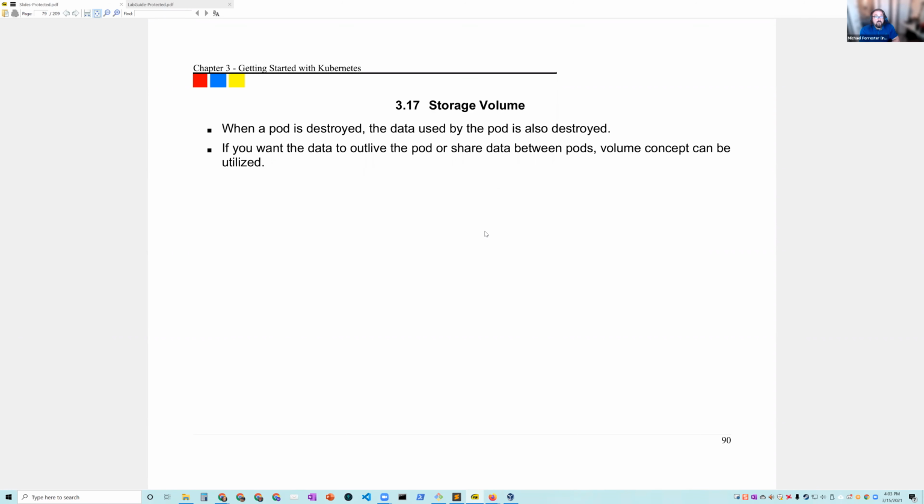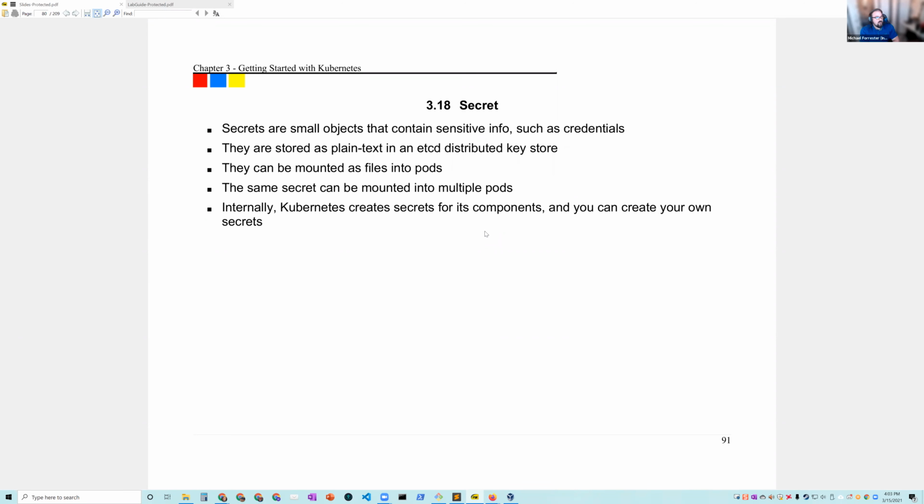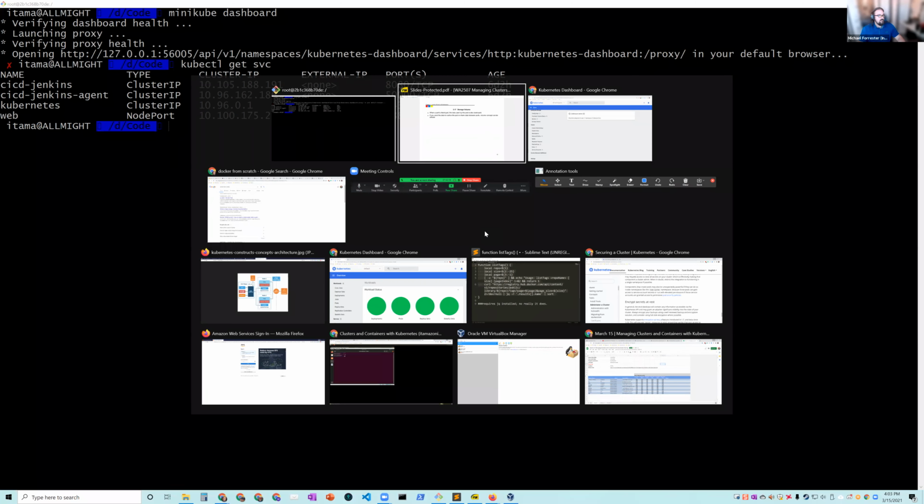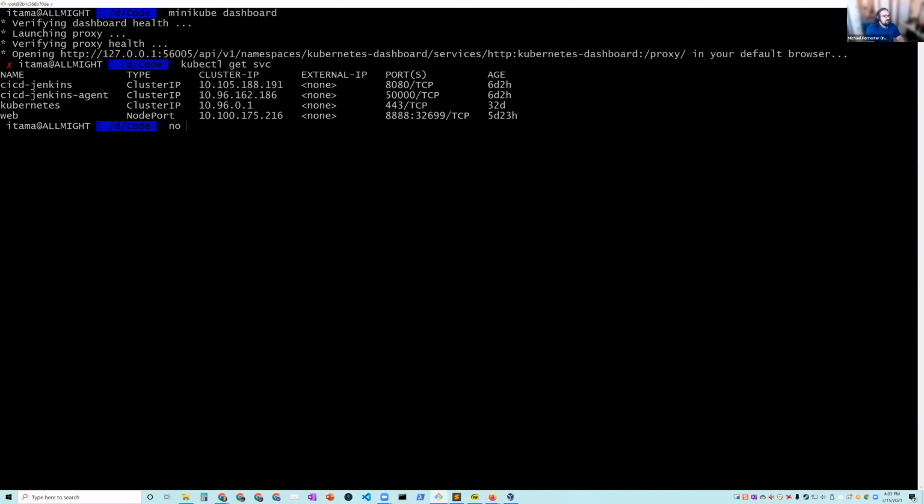Okay, storage volumes, right? Interesting the way storage volumes work, right? Storage volumes have a couple of different components. I probably should just leave that up, actually.